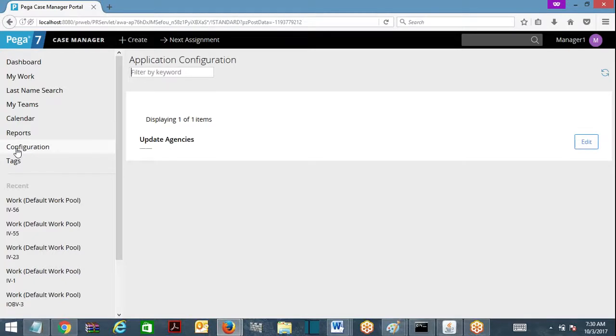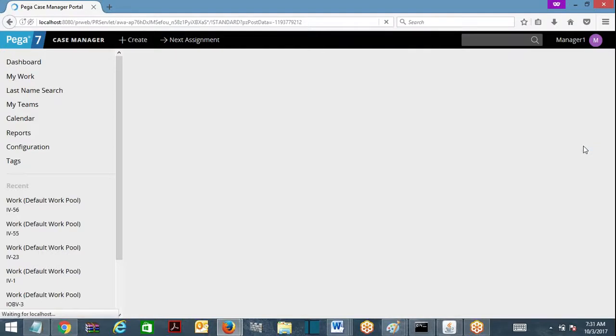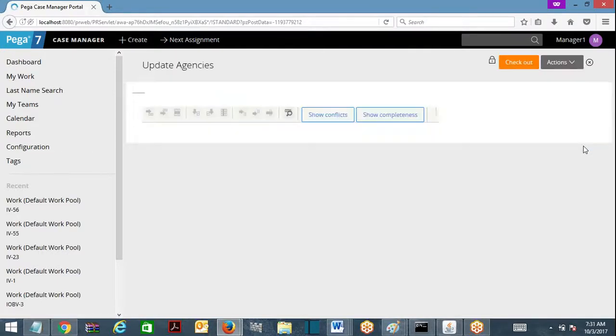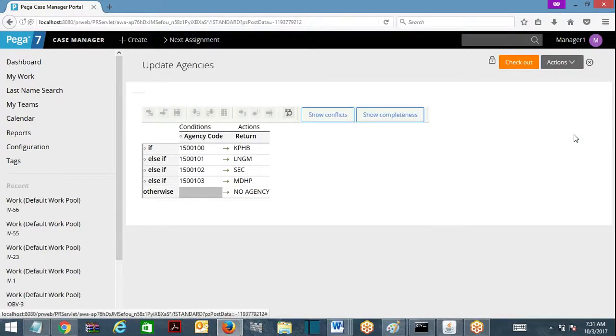So update agency is available here. I have given this name. Description I have given update agencies. Click on this edit icon. Title I have given update agency. Click on this edit button here. When you click on the edit button, it will display the decision table. Now they can check out. They will have to modify it.